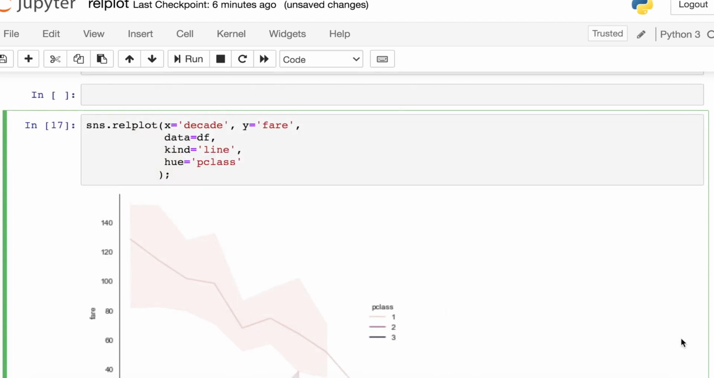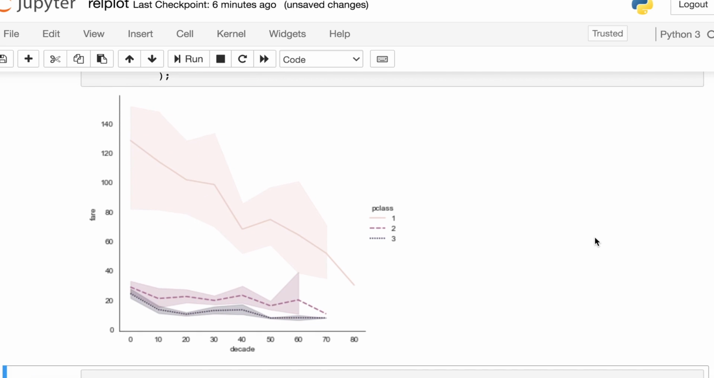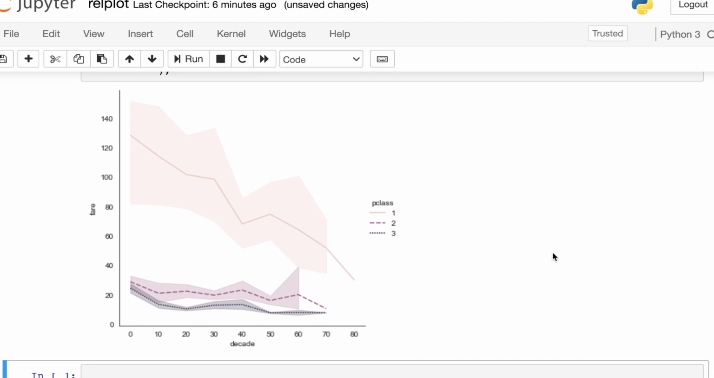With the line plot, you also have access to style, so we could switch this to P class as well. You'll see that each of the lines is now plotted with a different style, for example, a solid, a dashed, or a dotted line.